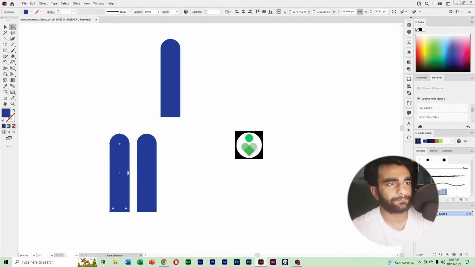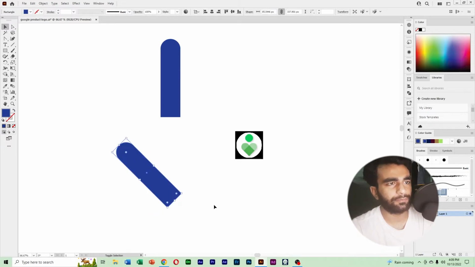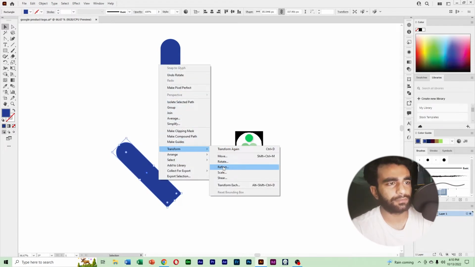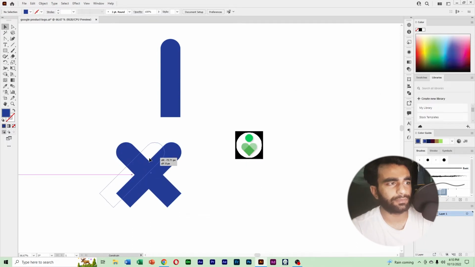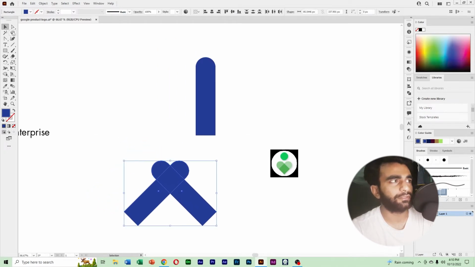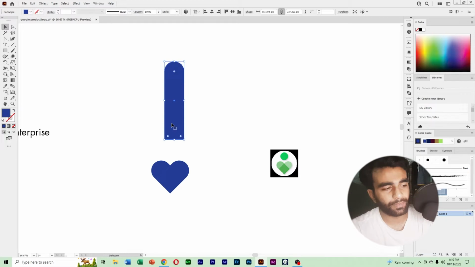And then what? Then just rotate it about 45. Okay, and then reflect it, then copy. Just close it like this, and then what? Just select the shape builder tool, and then minus. Wow, then just on click, it is separated, and we have to make with this.